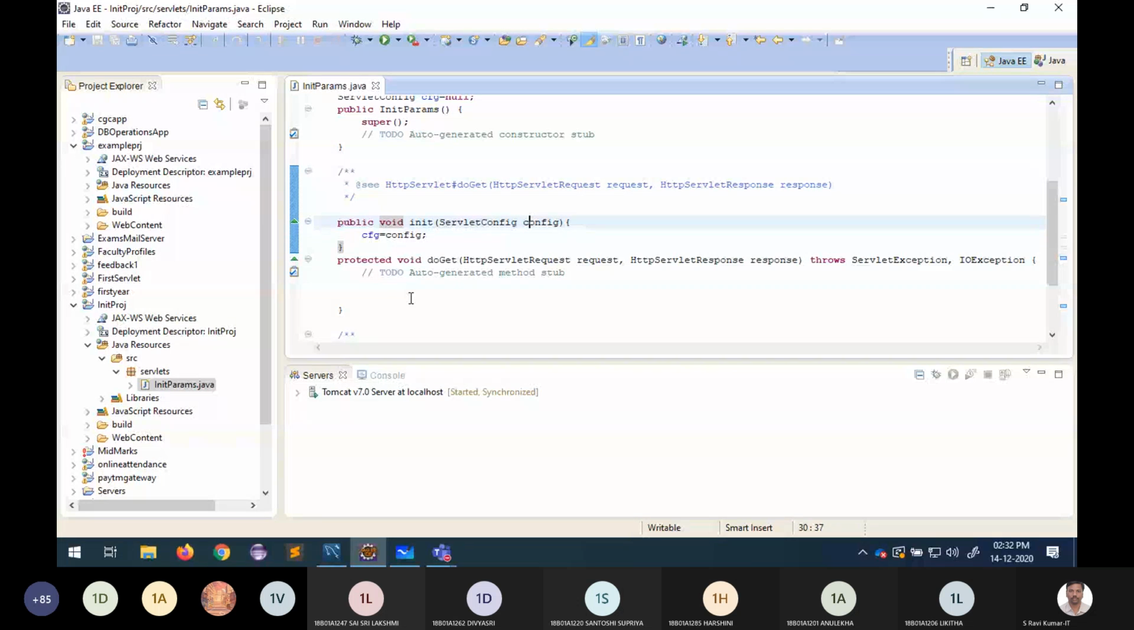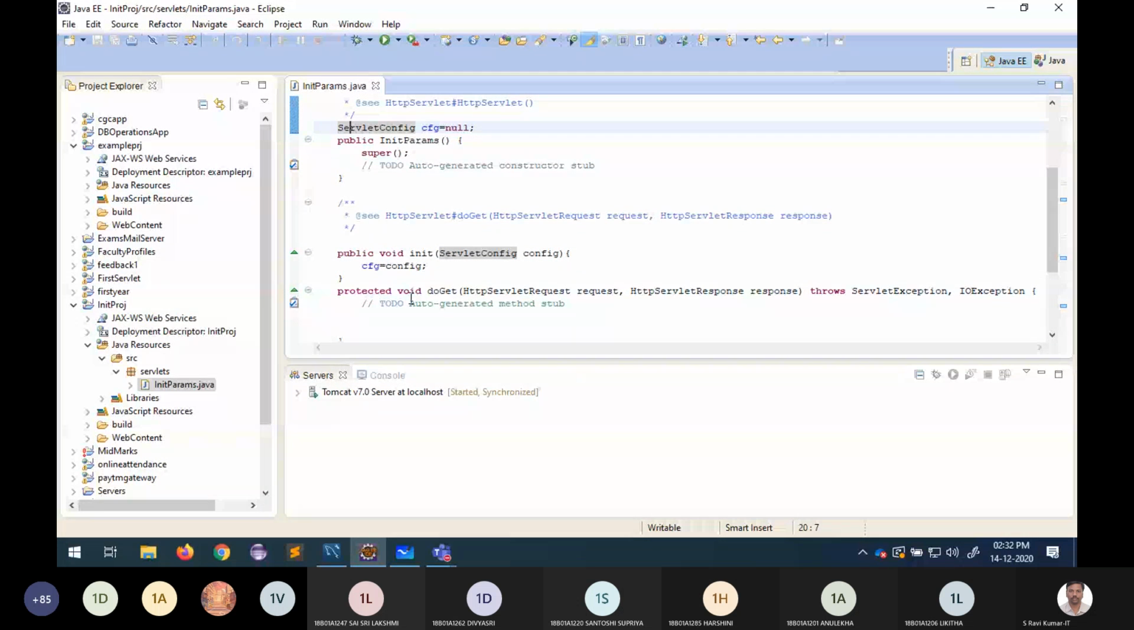This config object is given by the servlet web container itself. Since this is a local variable inside the init method, we cannot access this config object in any other methods inside the servlet class. So I copy this config object into a global class variable, cfg. I have defined cfg in the class section: ServletConfig cfg equal to null. Now the local variable config is available in the class variable cfg, so using cfg we can access it inside any other methods.